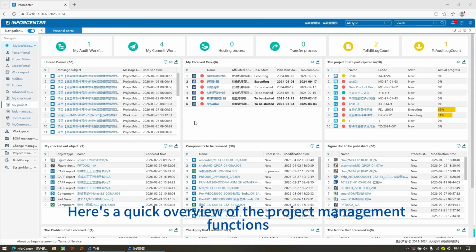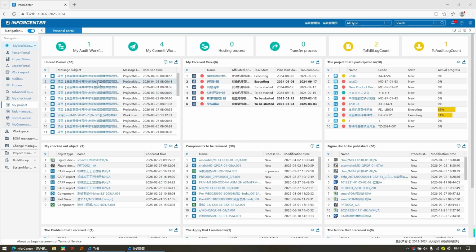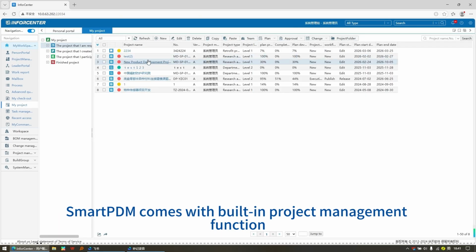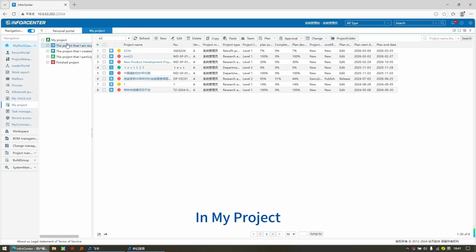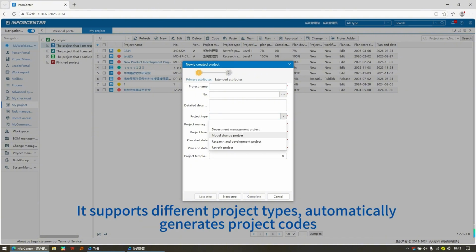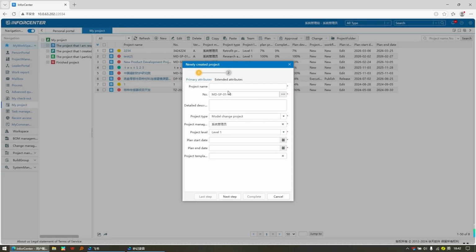Here's a quick overview of the project management functions. SmartPDM comes with built-in project management functions. In My Project, you can create project objects. It supports different project types, automatically generates project codes, and allows you to enter project names.